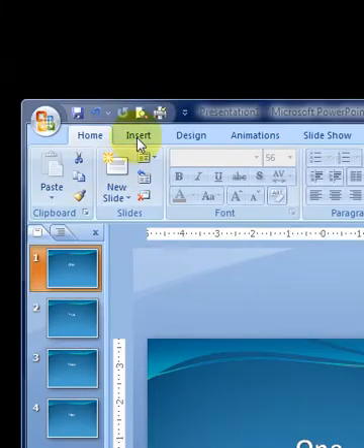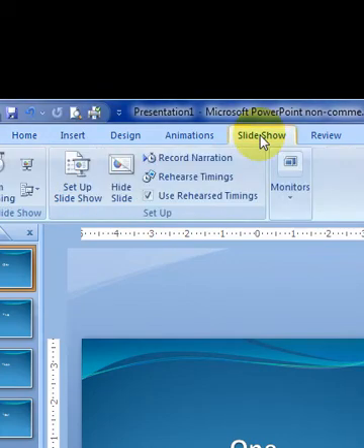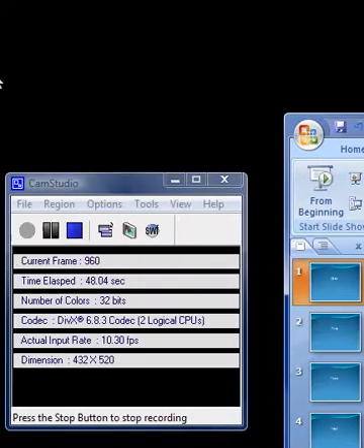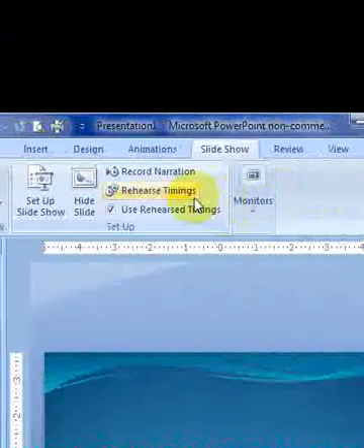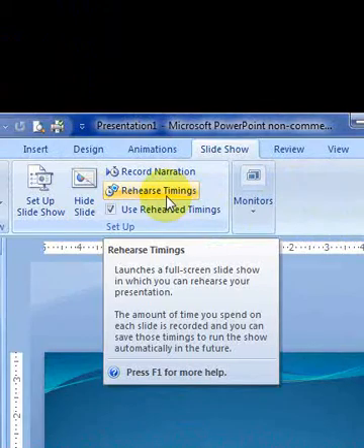We're going to want to come up here to our tab menu, come across and select slideshow, and we are using rehearsed timings. Now when we click on rehearsed timing, it will launch us into a full screen slideshow presentation. In the upper left hand corner of your monitor, a small timer will appear. So let's go ahead and get started, and as soon as I click on this, it will launch full screen and the timer will appear.